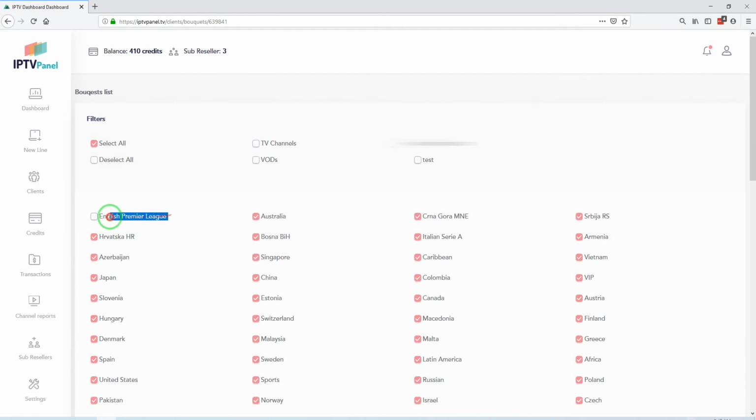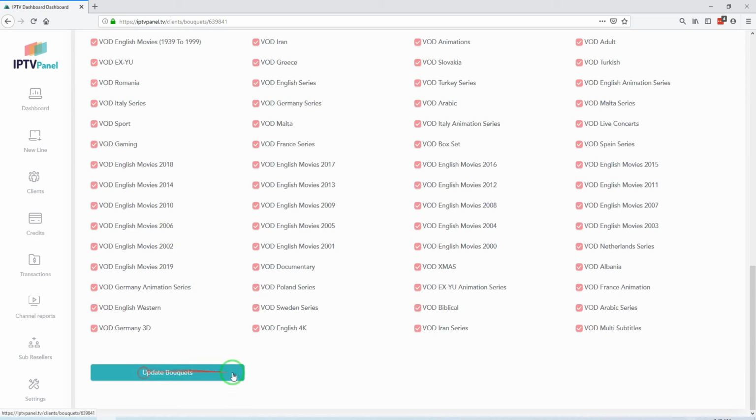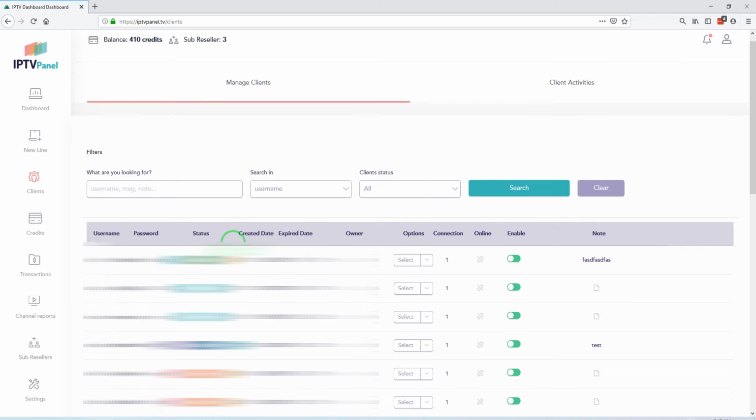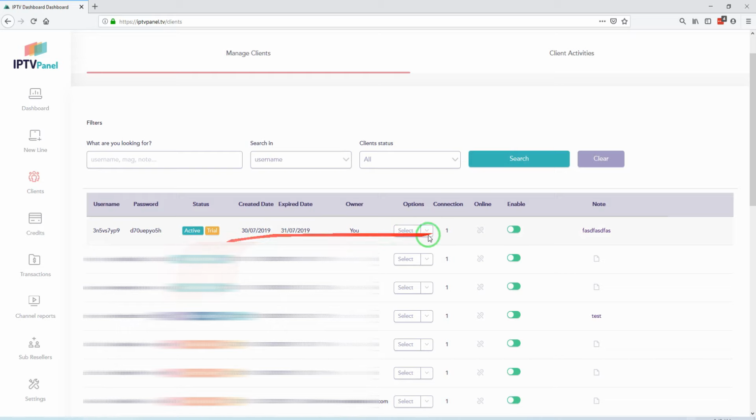For example, the English Premier League is newly added, and your client is requesting if there is a way they can watch or have the English Premier League channels sorted out. Yes, we have this now. You can just click on this bucket and update the bucket list for your client. Now your client has to reboot or reload the playlist, and he or she will get the new list.